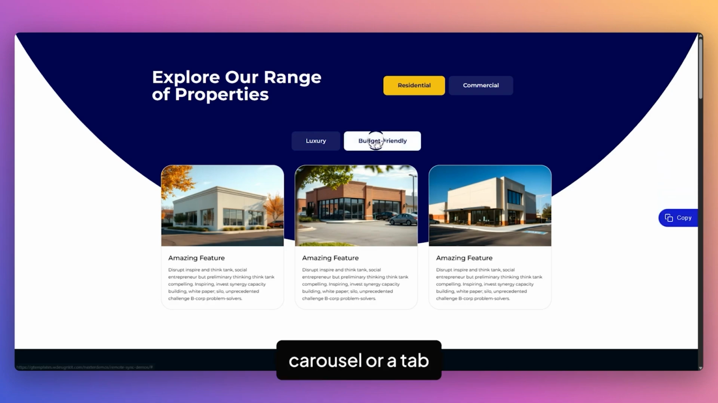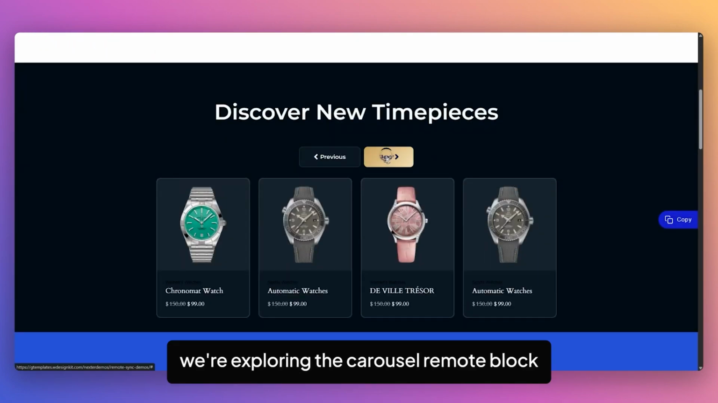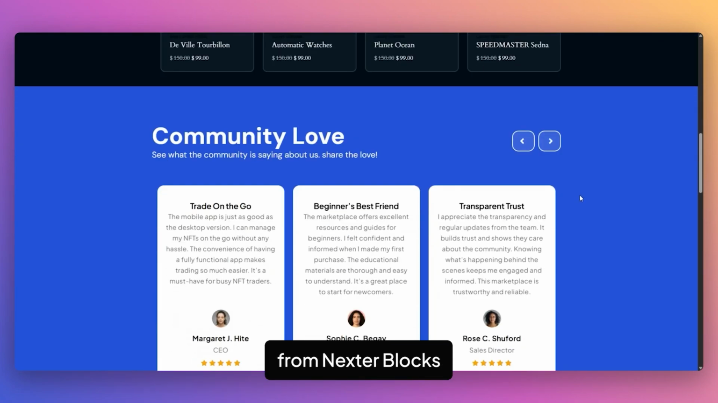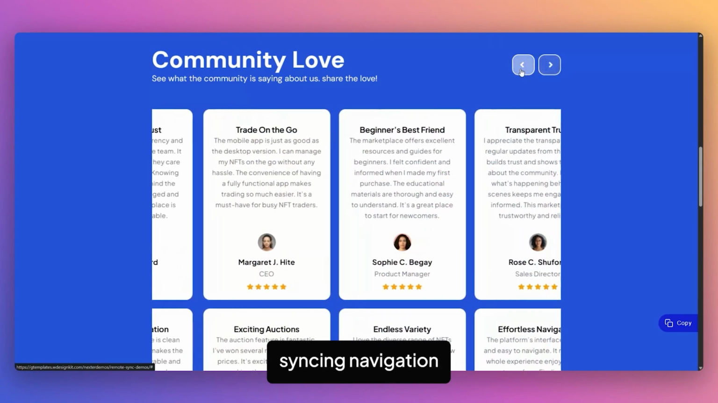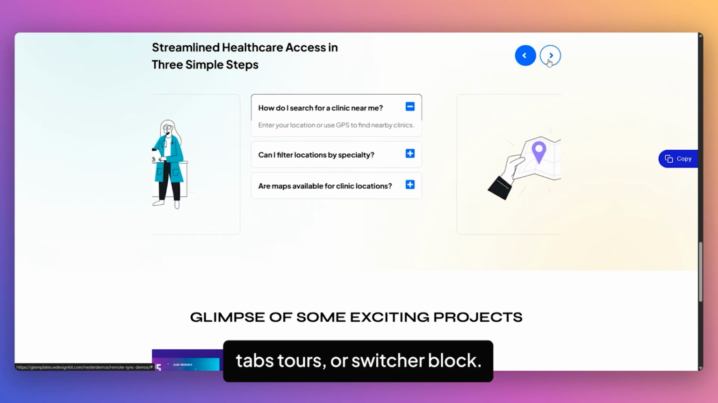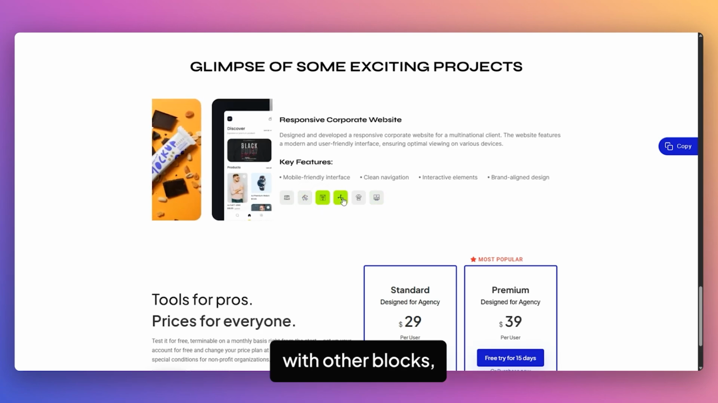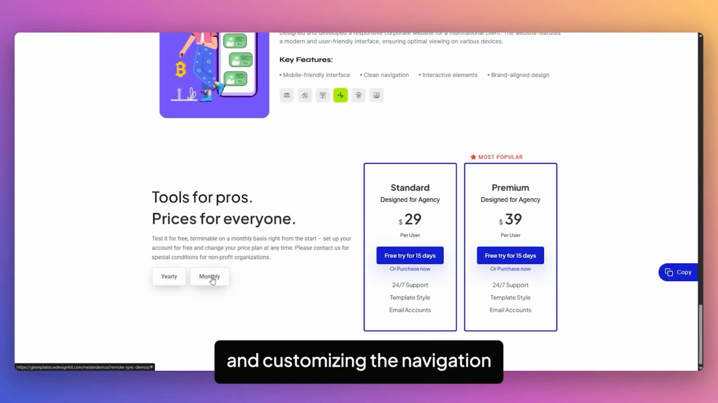Want to control a carousel or a tab from anywhere on your page? In this video, we're exploring the carousel remote block from Nextblocks, perfect for syncing navigation with carousel anything, testimonial, tab store, or switcher block. You'll learn how to set up and connect with other blocks and customize the navigation without any coding.